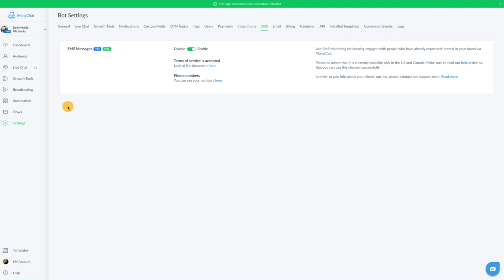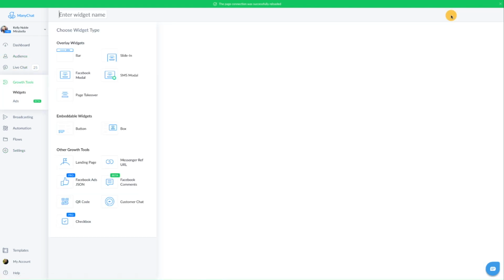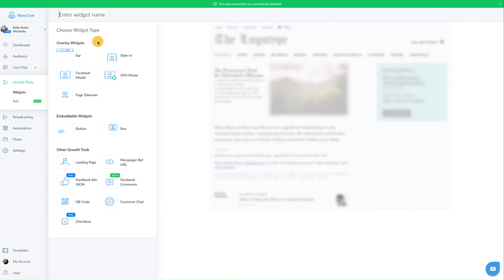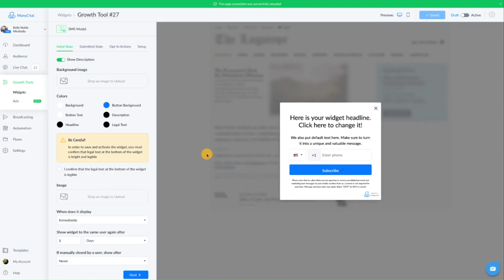Now we're going to head over to Growth Tools. So over on your left side menu, click on Growth Tools, New Growth Tool, and there it is under Overlay Widgets, the SMS modal. Now this is brand new and you can embed it right onto your website. So let's go ahead and click it and see what it's all about. There you go. This is the preview of what it's going to look like on your website. Pretty nifty, right?